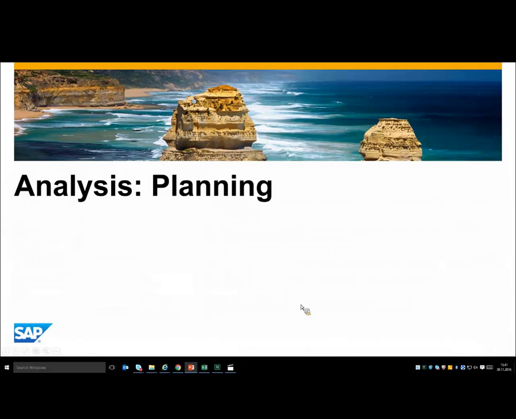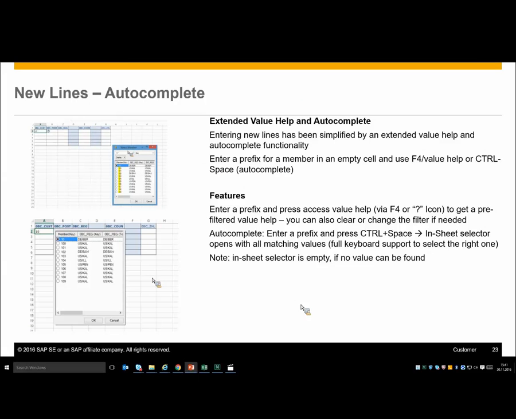Okay, next feature is around planning. We did two new things. The first is Autocomplete. That means you are in the new lines and you would like to enter just the first 3 or 4 characters of a new master data, and you can enter the value help or use the Control-Space shortcut to get to the member selector.